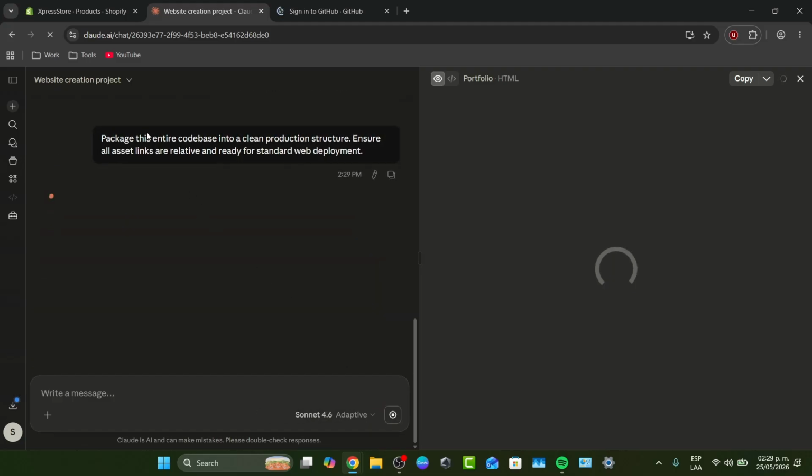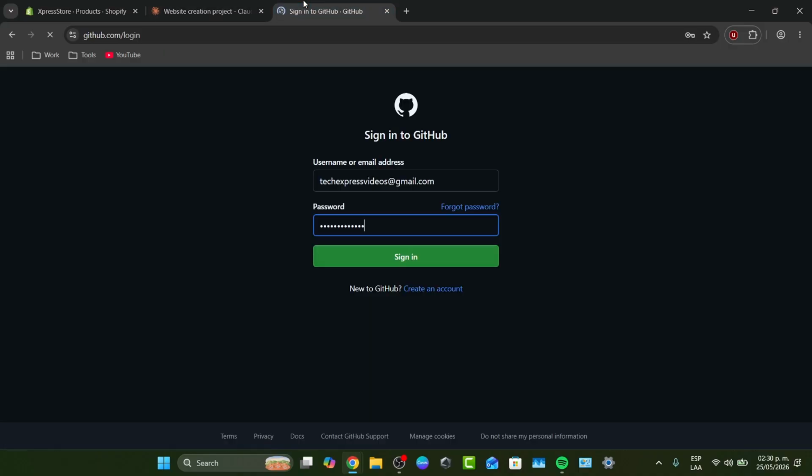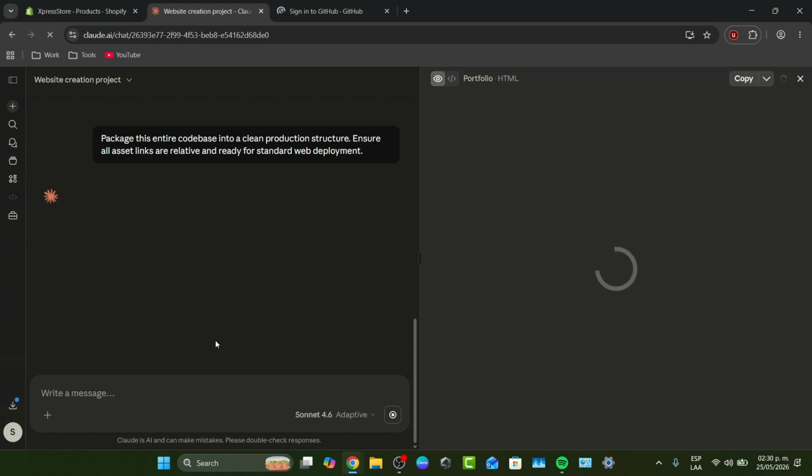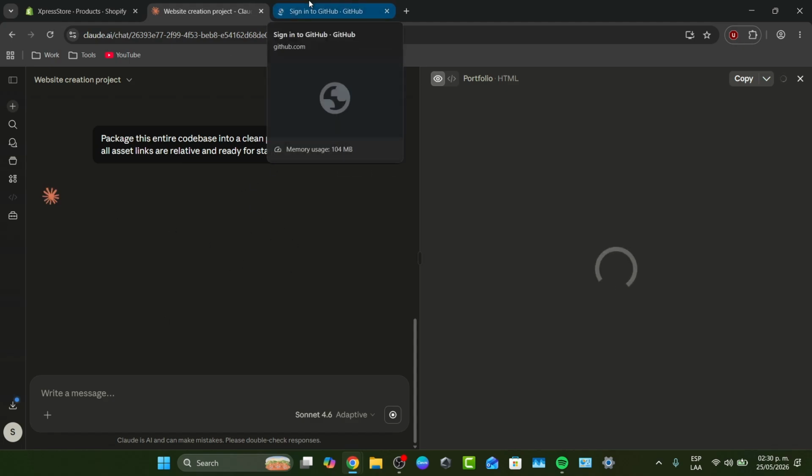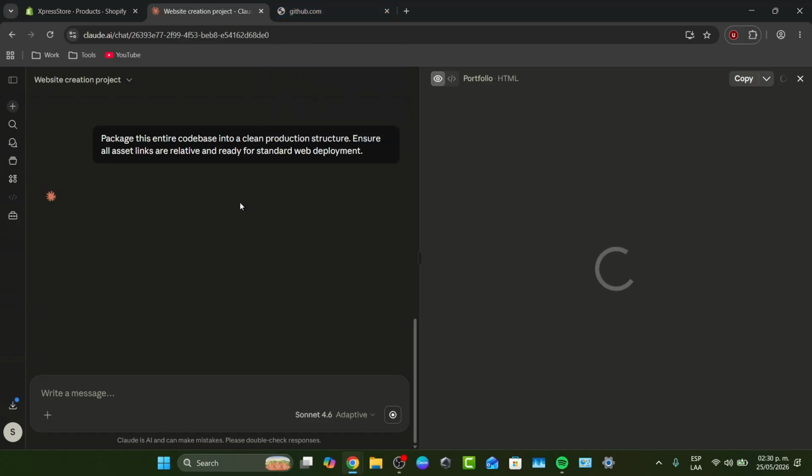So let's say: package this entire code base into a clean production structure, ensure all the assets are relative and ready for standard web deployment. This is exactly what we are aiming for, so I can use that information directly in GitHub. Now for the next tutorial, we're going to be launching the free edge network. Basically what you need to do is upload the existing files, drag and drop the files Claude generated directly into the browser window. Just scroll down and click commit changes, so the code is officially saved to the cloud. But this process might take a little bit more time.